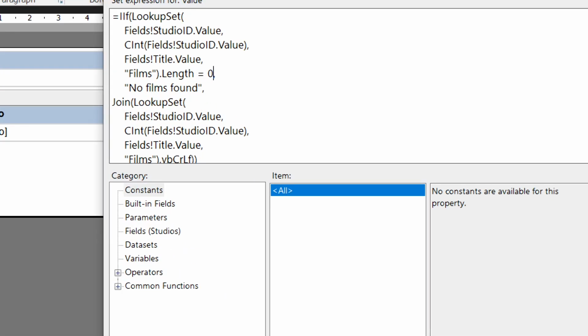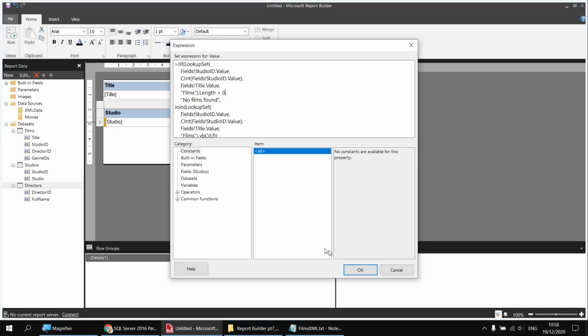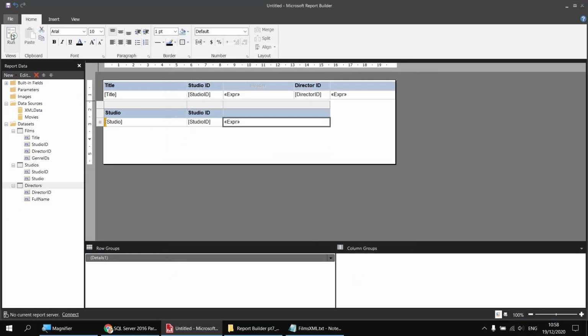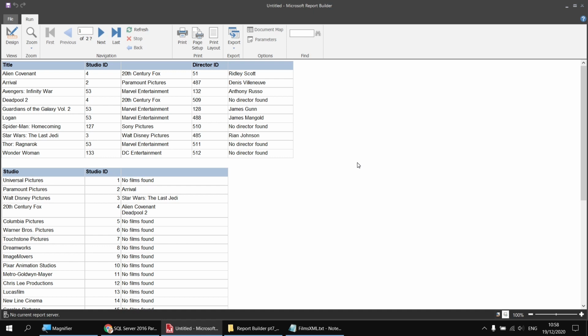So just to zoom in so you can see that part, dot length equals 0. Let's have a look at the effect of that if I click OK and then run the report again. Finally, now I've got the message I want. When the length of the array is 0, it says no films found.